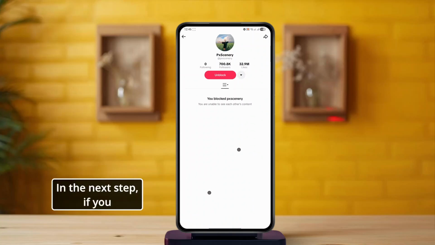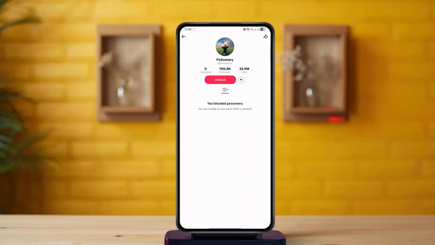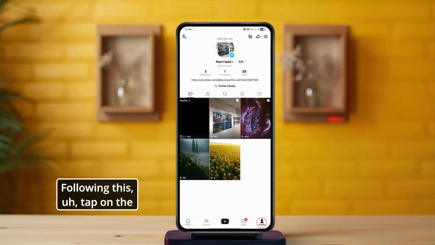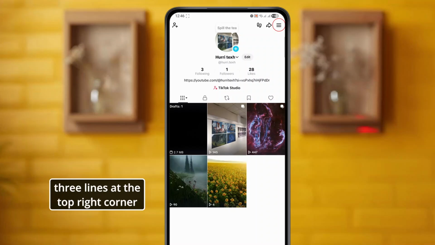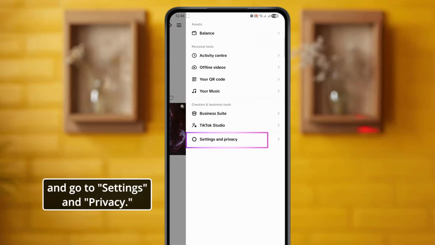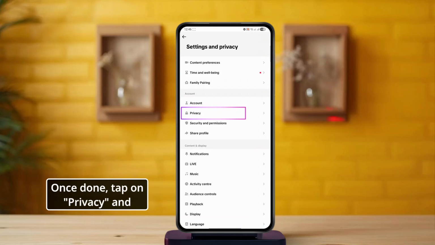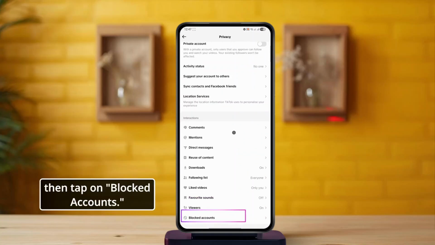In the next step, if you want to unblock someone, tap on your profile icon at the bottom right corner. Following this, tap on the three lines at the top right corner and go to Settings and Privacy. Once done, tap on Privacy and then tap on Blocked Accounts.